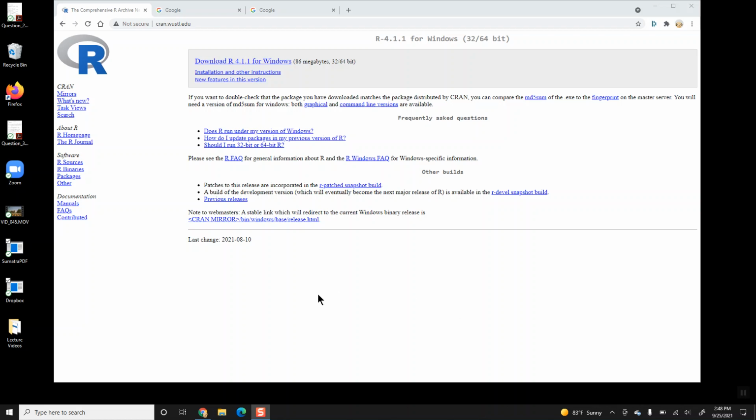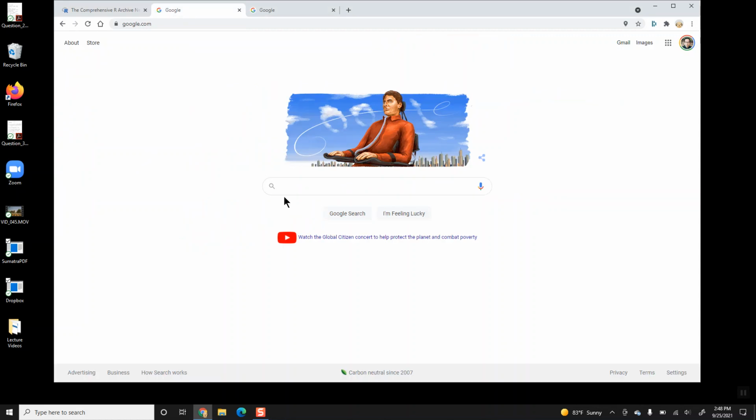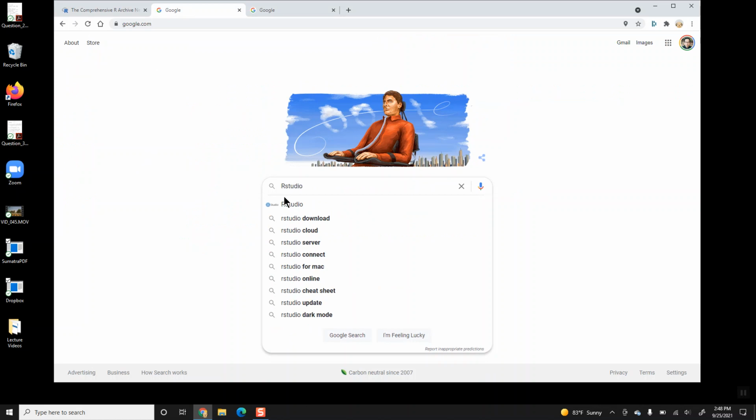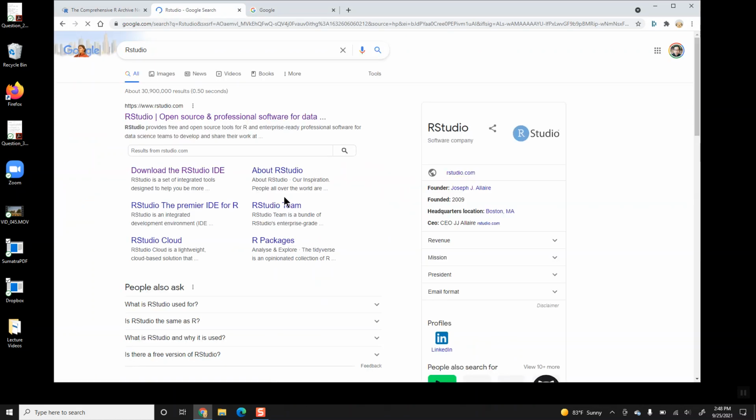Okay, now that I have completed the installation of R, the next thing I'm going to do is download and install RStudio. So again, you need to download and install R first, and then you can talk about downloading and installing RStudio. So you'll type in RStudio into your search engine. The very first hit will be rstudio.com.